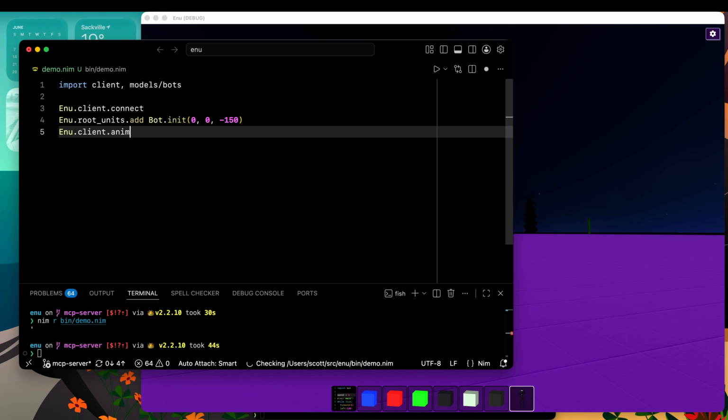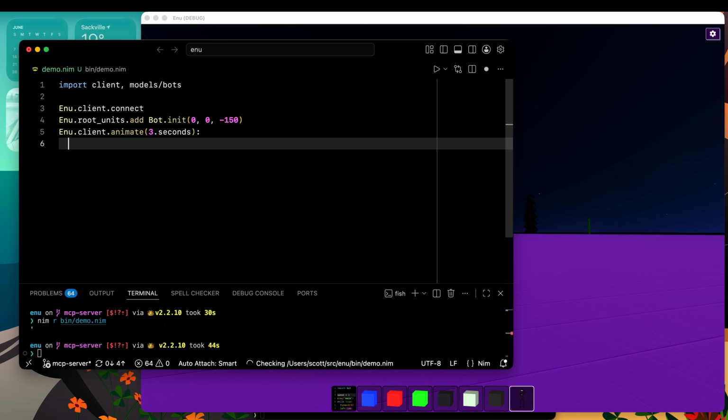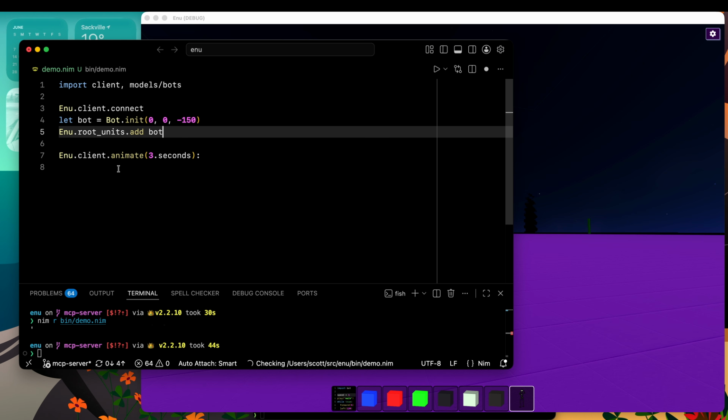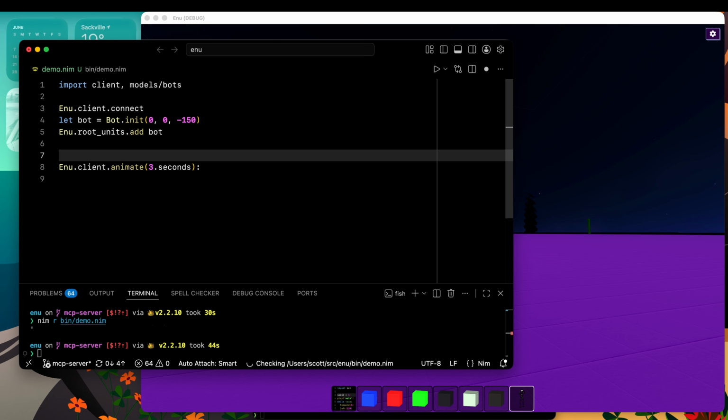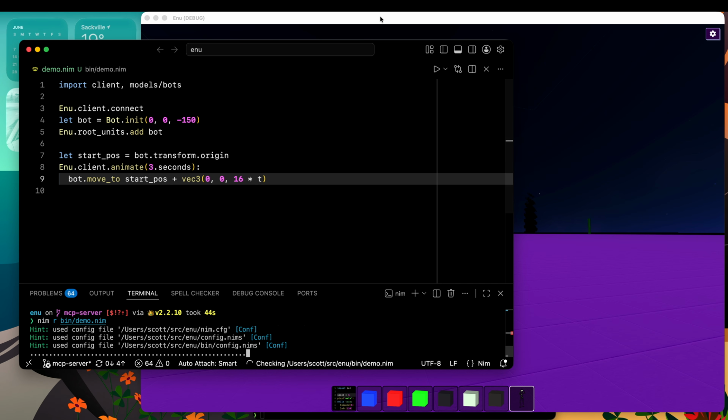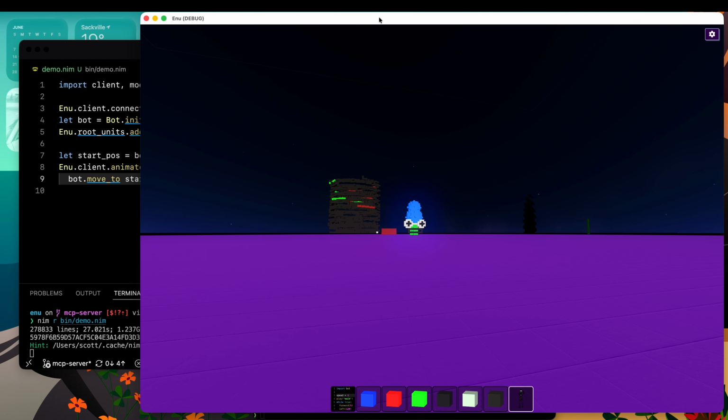Let's make the next one move. We'll grab a reference to our bot instead of adding it directly to the collection. Next, we'll capture our starting position and we'll code our bot to move 16 meters along the z-axis over 3 seconds. If you ever wanted to move a robot backwards across a purple floor in a straight line, well, now you can.